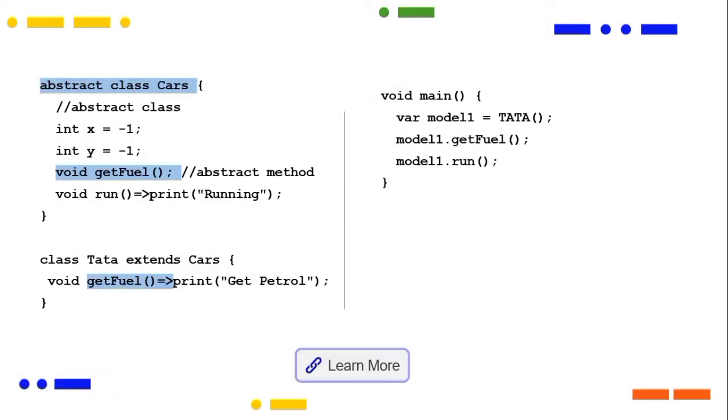Let's see an example. Here we created an abstract class whose x and y values were initialized as -1, -1. It had an abstract method, and abstract methods are generally those methods which are supposed to be defined by the child, right? So here we just created an abstract method, and run is a simple method, right? The abstract method is this one, which is not defined in the parent class. So abstract methods are those methods which are to be defined by the child class.